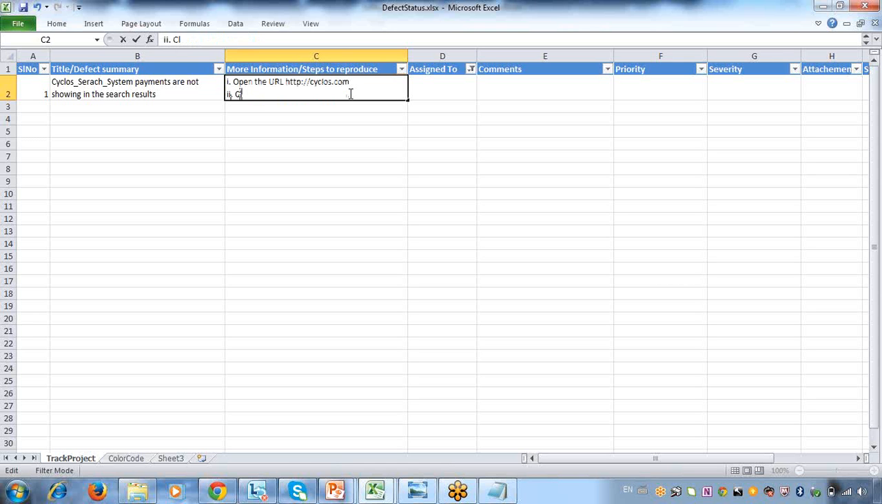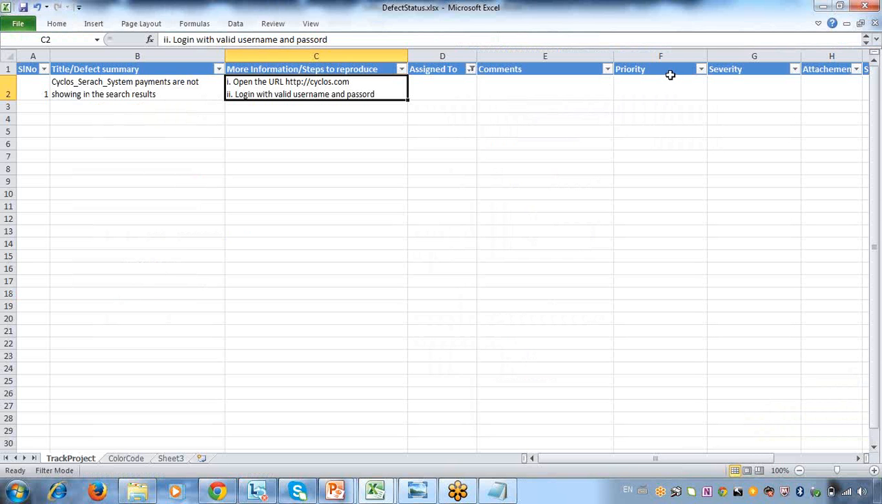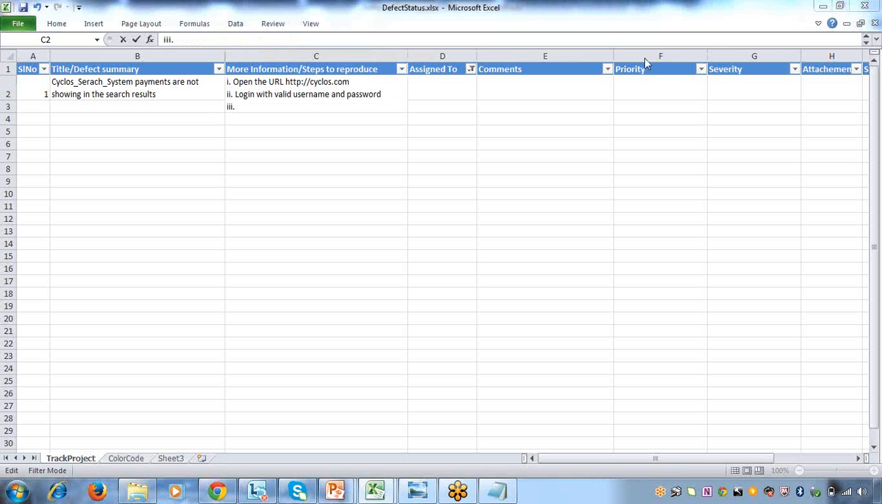Open that position, login with valid username and password. Let me know if you are not able to understand. Okay, login with your valid username and password.